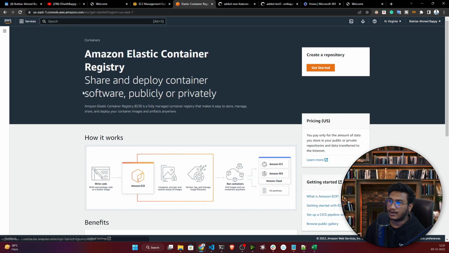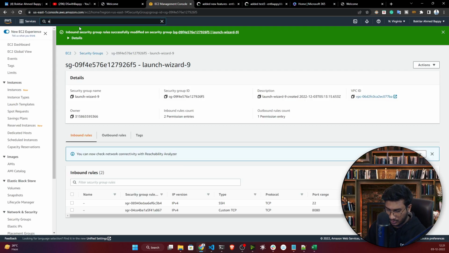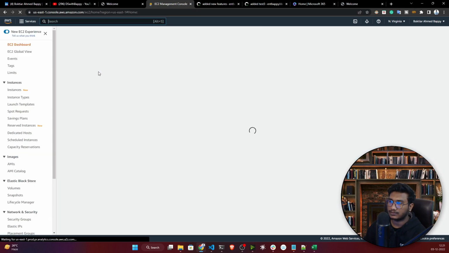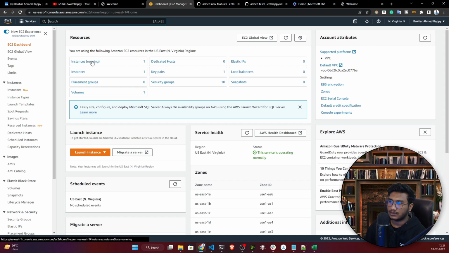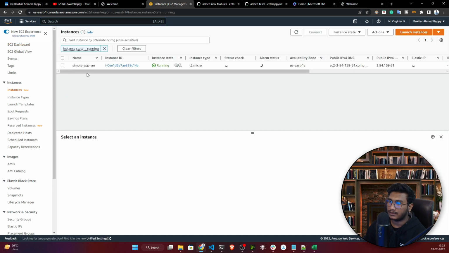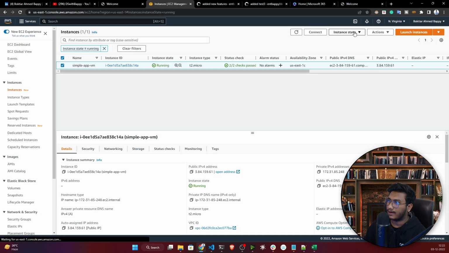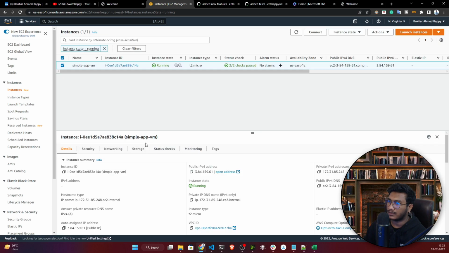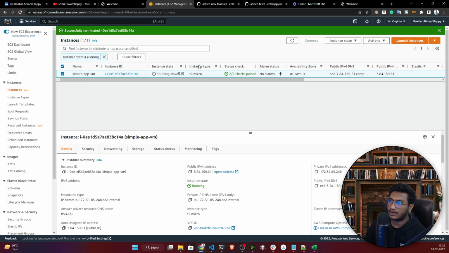So first of all, let's delete our ECR. Before that, let's stop our EC2. So one instance is running. Just click here on the instance, then terminate instance and click on terminate. Now see, it will shut down and terminate everything. If you want, you can also just stop it, but I'm not stopping, I'm deleting everything because I don't need it anymore.